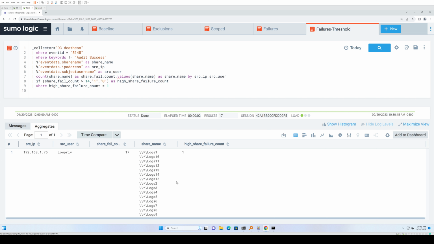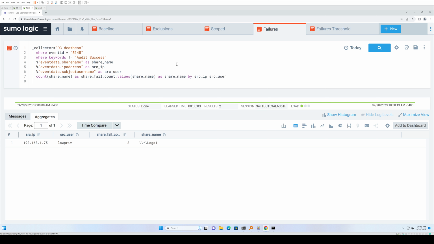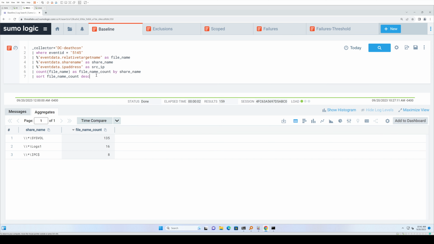Again, in a production environment, you're going to see accounts that are failing to access file shares all the time. And that's where this baselining comes in as a critical thing to do, both for failed access as well as successful access.